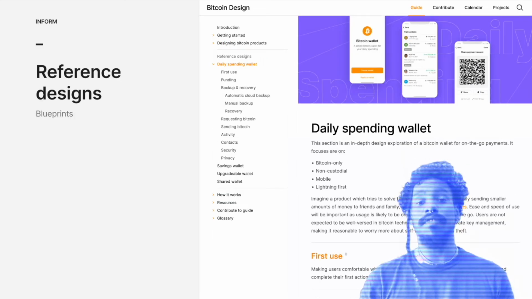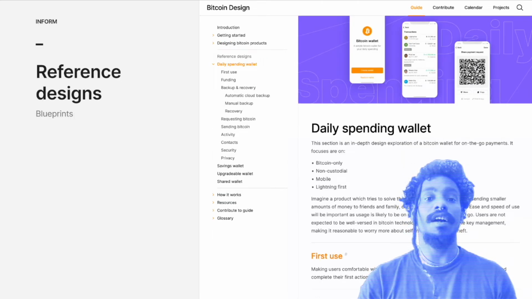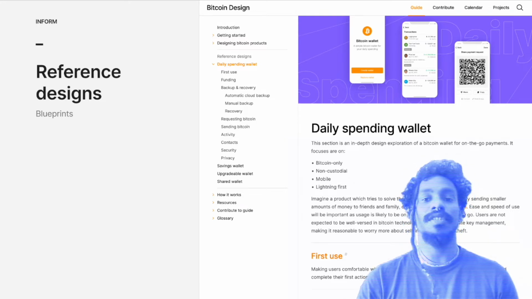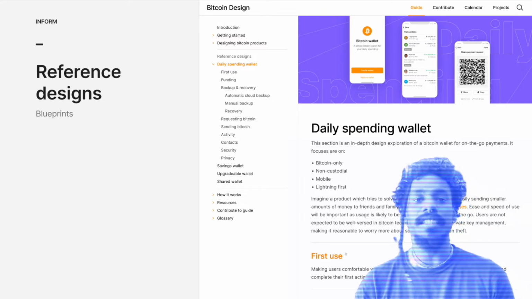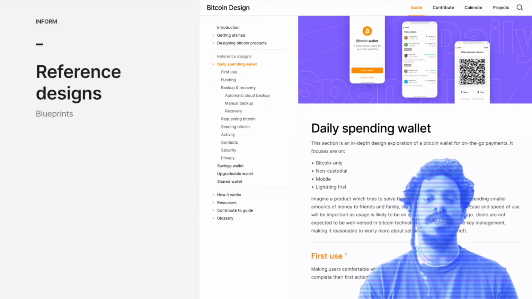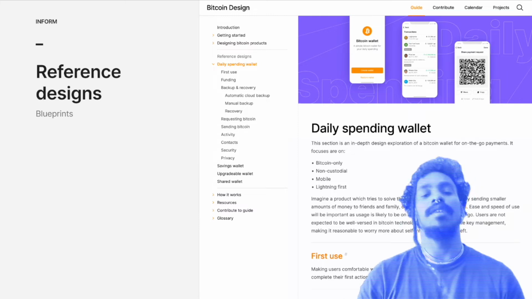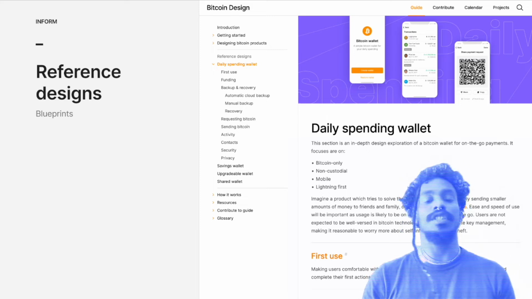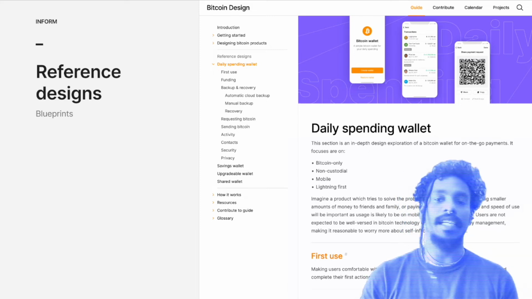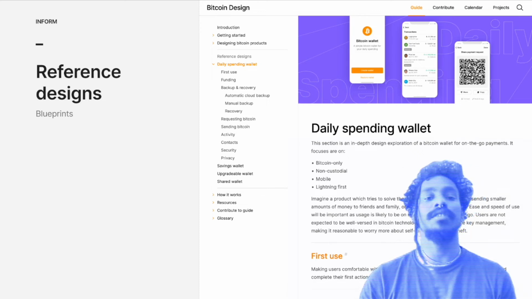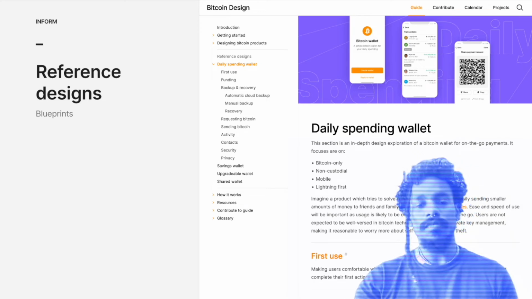We also have these reference designs. Basically, there are certain use cases that always keep coming up, certain types of products that people are constantly building, like this daily spending wallet. What we do is break down the functionalities and the common patterns, and we give our recommendations, which you can reference. If you don't agree with anything, again, you could just open up a pull request and say, hey, this is a better solution or whatever.